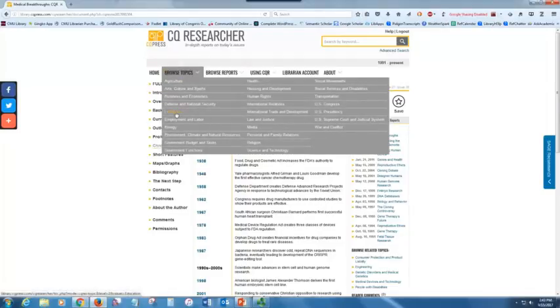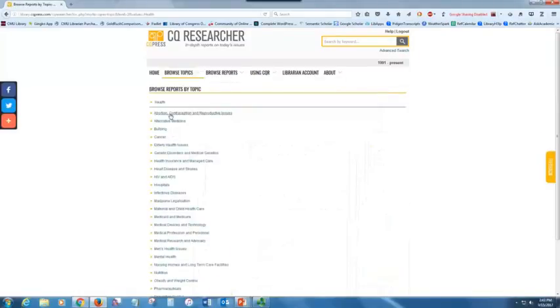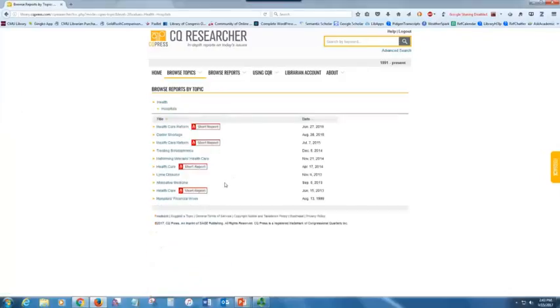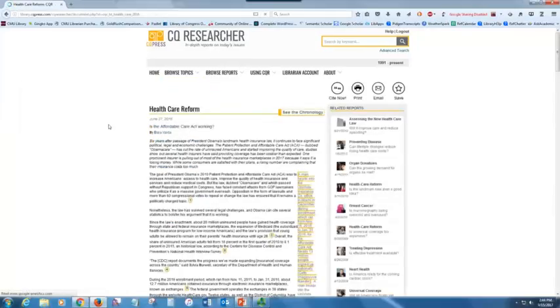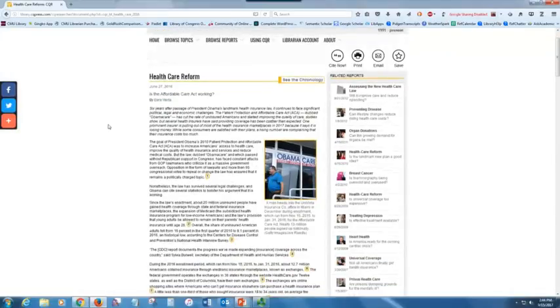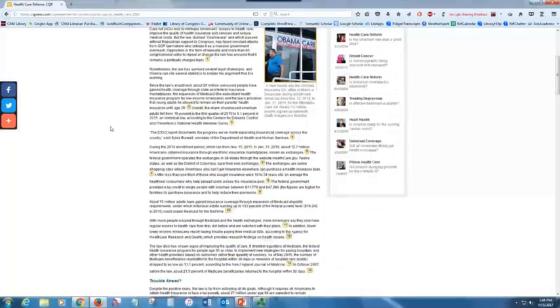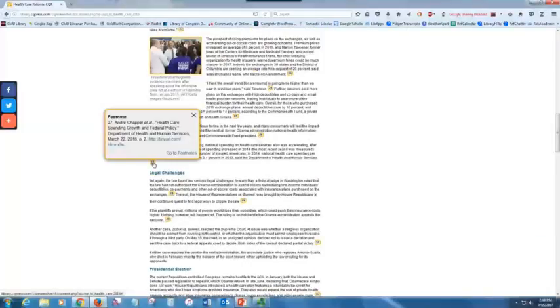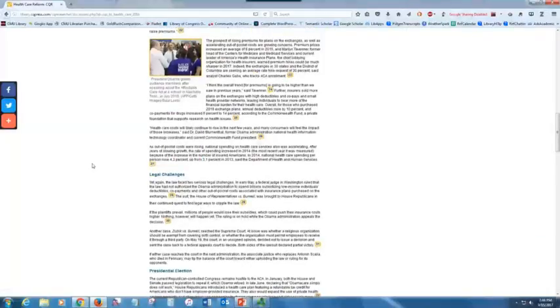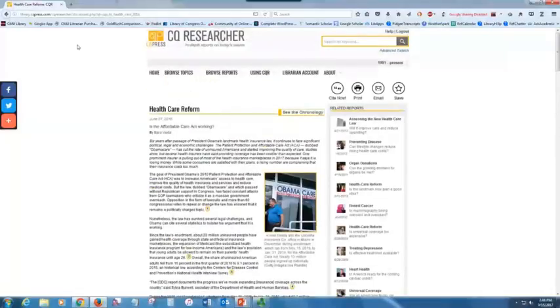Let's say we could go to health, see many more subtopics, hospitals, let's say, and then you'll get even the titles now of these different things. So there are short reports. They're going to be similar, but they definitely will be shorter. But we can go into healthcare reform, and now you can see here's a little bit of an article. Not as long as the other ones, but still great information, lots of sources that you can use, and just a wealth of information here. So those are really great.